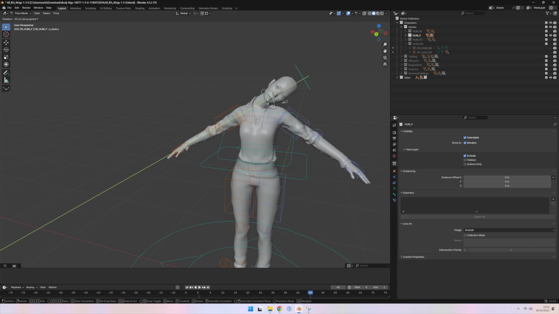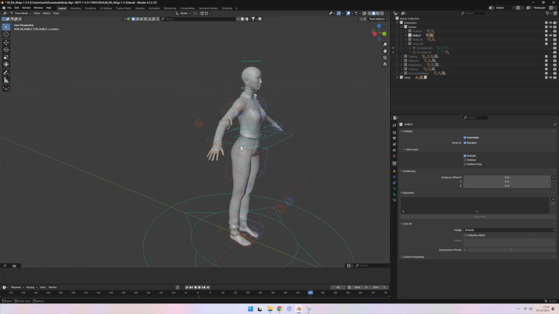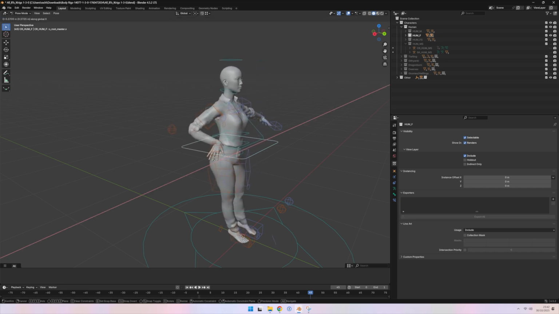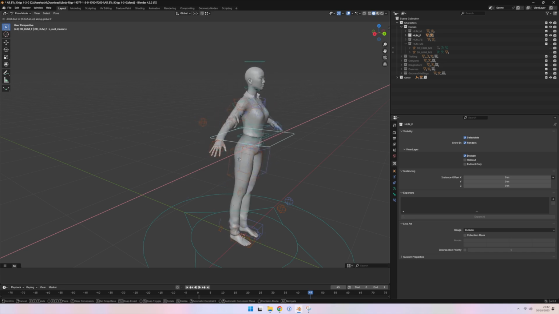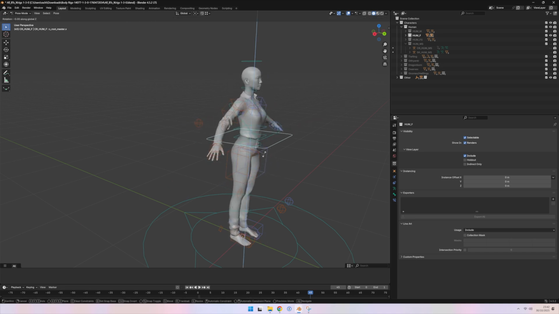So that would be rotate in Y to move it along the Y axis, rotate in X to move it back and forward along the X axis, rotate in Z to move it around the Z axis. And you can just have a little play with how all of these buttons will move your character, you know, from side to side, up and down, different rotations that you can do. You can just experiment with that until you get really comfortable.